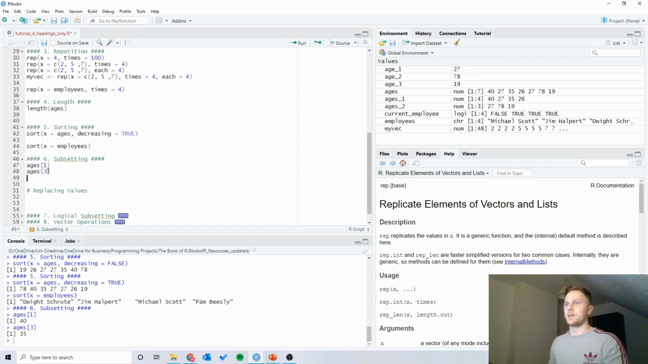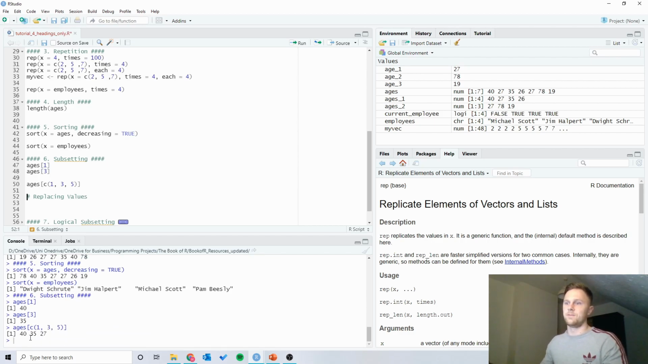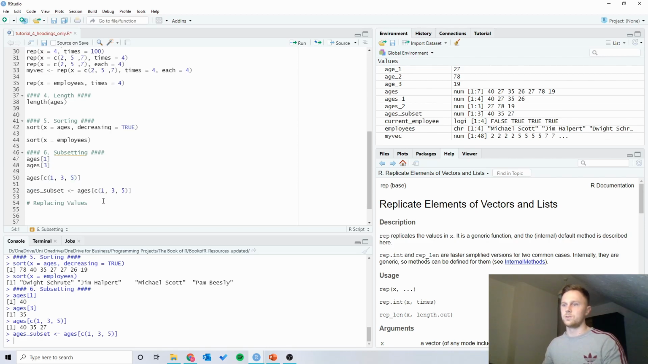You can also use another vector to extract multiple values from a single vector. So we will define a vector in here, let's say 1, 3, and 5. And if we do that, then you can see that we extract the first, third, and fifth values from the vector ages. Again, if you want to keep these results, then you need to create a new vector. So let's create ages subset and assign the results of that to our new vector. And as you can see, we have now got ages subset with the results saved to it.